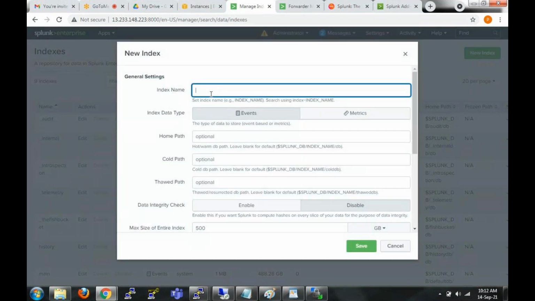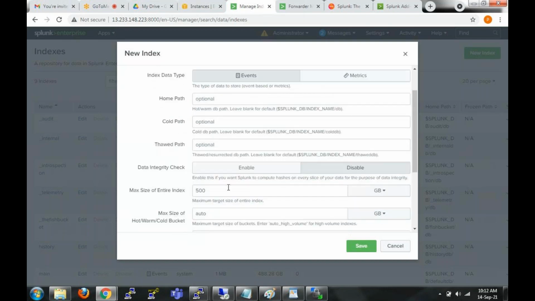Index name: windows, because the same name we have used on the backend also, index equal to windows. Index data type, choose events, meaning we need complete data. Home path, cold path, thawed path, these are the things we discussed about the bucket lifecycle. We discussed hot, warm, and cold. The bucket lifecycle you will mention here. And data integrity means if someone is tampering with the data, Splunk will always keep an eye on it.